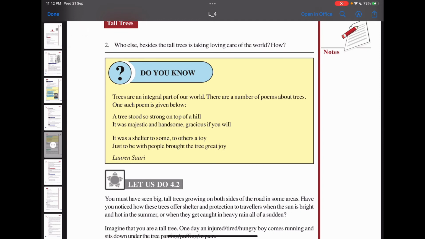Do you know trees are an integral part of our world? There are a number of poems about trees. One such poem is given below.